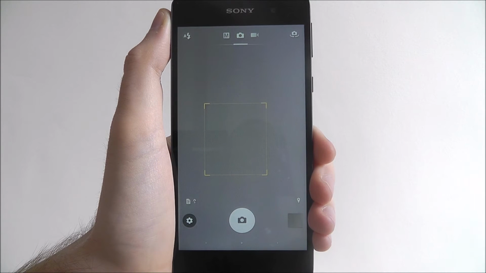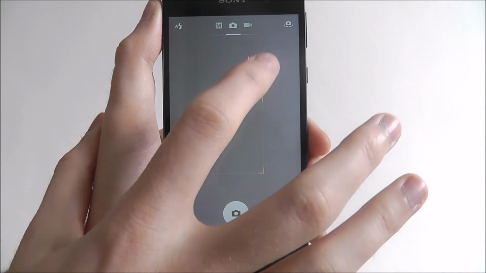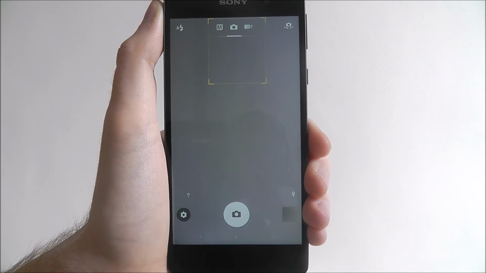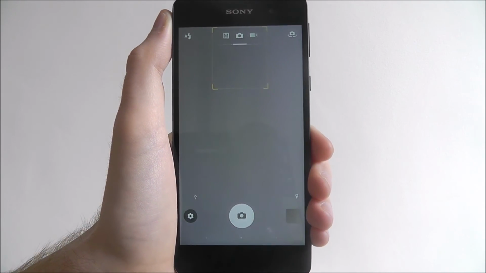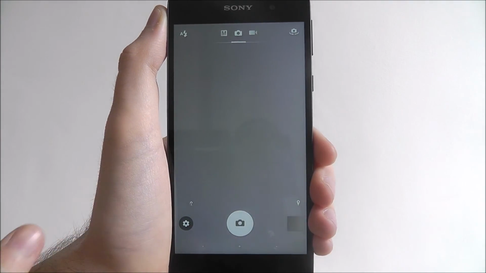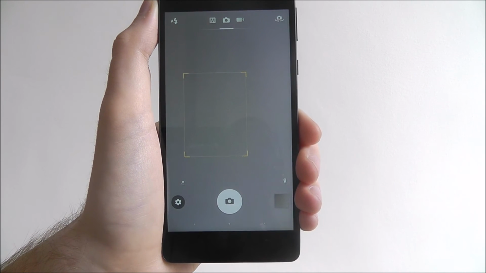If you press on the screen, this yellow box will appear. Now, this will help you focus on a particular part of the image. Obviously, our focus isn't going to be too good because we haven't got lots of stuff going on in the background. But if you're taking photos of people, you can press on their face, or the subject for that matter, and just make sure that they're in focus. It's really handy, and then just press the photo again.